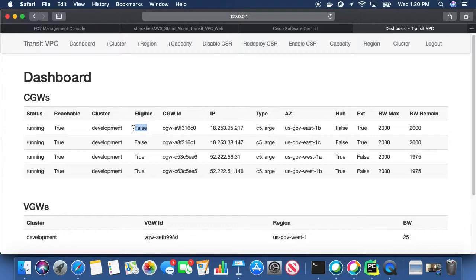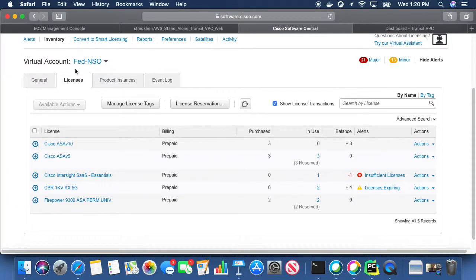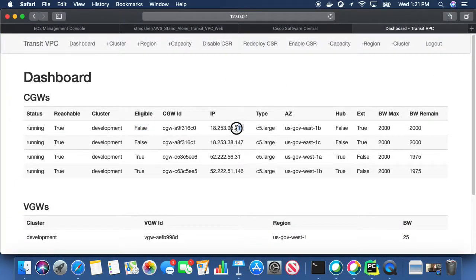So that gives me the opportunity to smart license these. Right now, I have a smart license account, and I went ahead and had 6 licenses added to it that I'm going to use for this demo. 2 are already in use, so these are those hub routers in Gov West. I want to license these 2 other routers before I enable them to service VPNs, because right now they're capped at 2.5 megabits per second. So let me grab an IP. Here's .217 as the last octet.